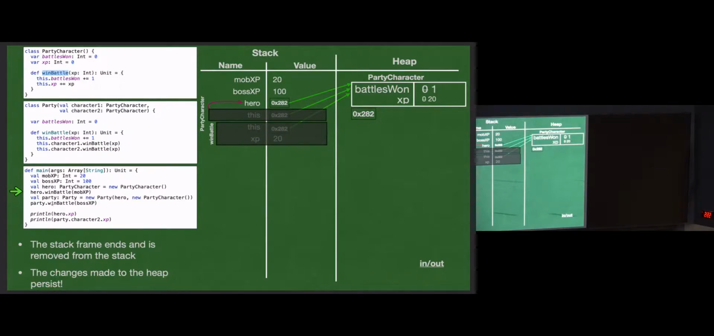When we get down here, we'll have a party calling win battle. We'll follow the reference and do the same thing. We'll see that it's a party object, and then we'll go to the win battle for the party class.